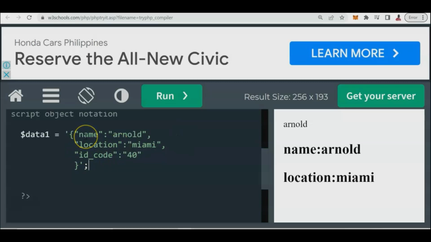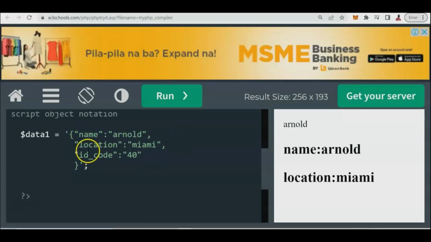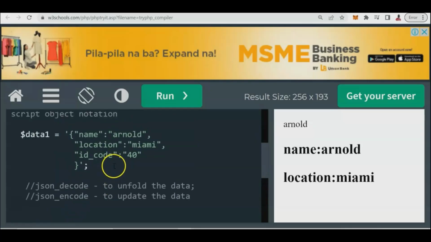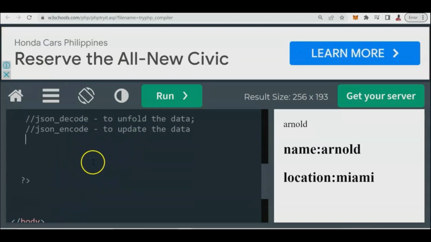We have the objects, of course. This is composed of keys and values. After that, if we want to access this JSON data, then we need to use JSON decode to unwrap or unfold the data. That's the purpose of JSON decode. And of course, we also have the method JSON encode. What's the purpose of JSON encode? To update the data. That's the purpose of that. So an alternative to using XML is the JSON program.